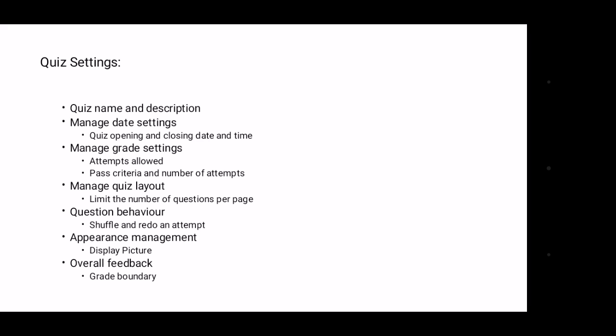Then comes quiz layout. Here we can limit the number of questions per page, or you can provide all the questions in a single page. All this management can be done here. Question behavior: shuffling a question is possible and it can be done here. Appearance management: the display picture, profile picture, everything can be managed here. Overall feedback: the grade boundary can be defined in this overall feedback.